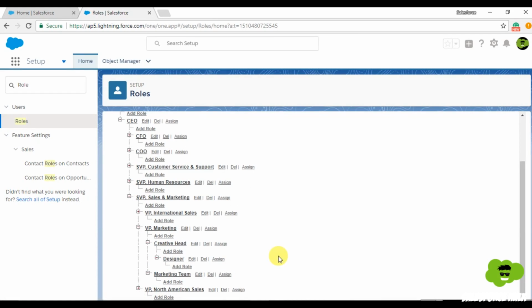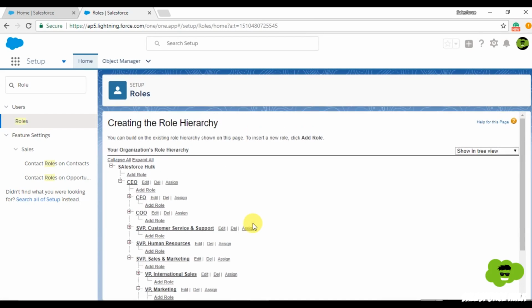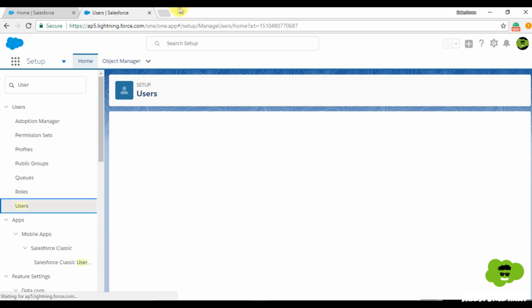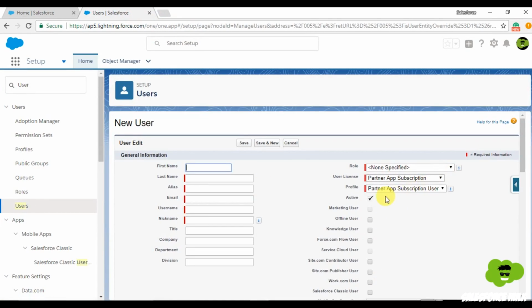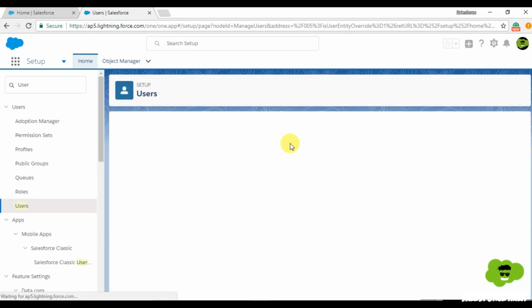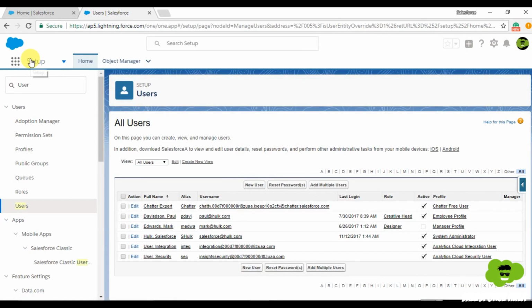So this is how you implement role hierarchies, or this is how you basically create a role hierarchy and assign it to different users. If you want to assign multiple users on a single role, or if you are creating a new user, at that point of time you can also assign the roles. Let's say I want to create a new user. I'll click on new user like this, and over here, here's the role, creative head, designer. Whatever role you want to assign to that user, you can simply assign it over here. Otherwise, use the functionality which I have shown you right now.